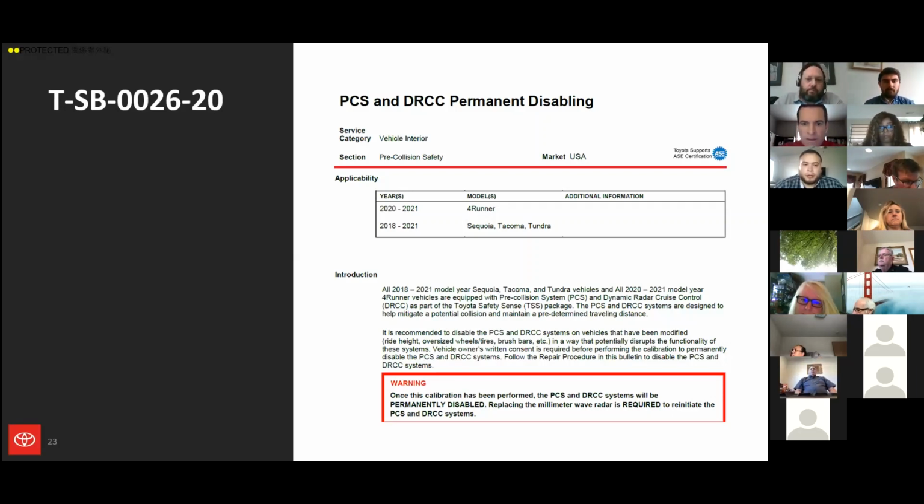No, I appreciate it. Thanks, Tom and Steve. We also have another question from Austin down at Teton asking, is it required to disable the systems to lift the trucks? Okay, that's a really good question.